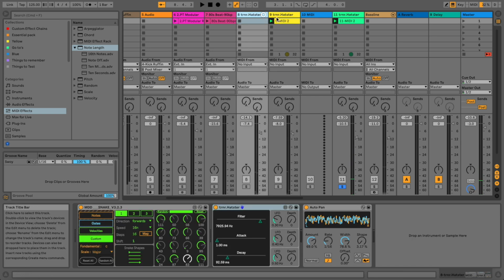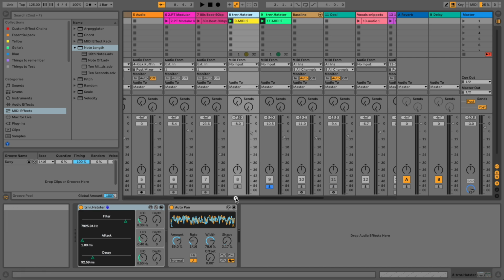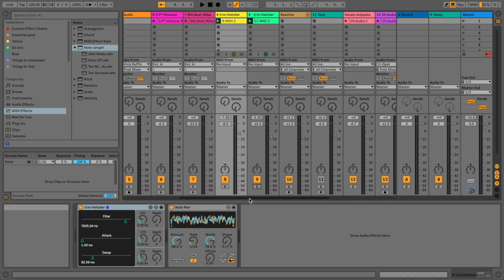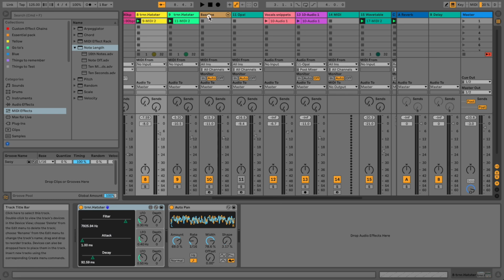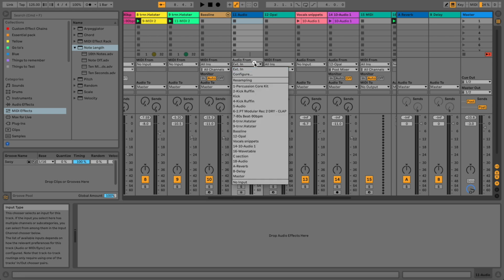So we get MIDI clips here. Let's get rid of that. So we have the hi-hats in MIDI. Then we still don't have the bass line. Let's bounce that, or let's record that to audio.